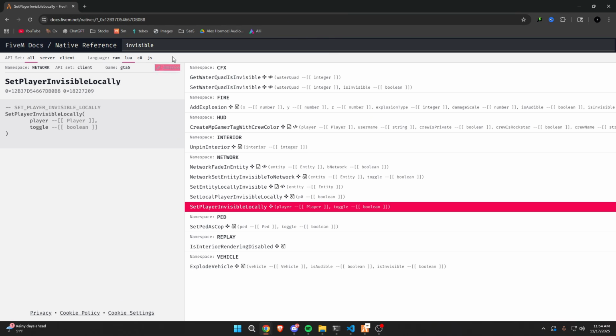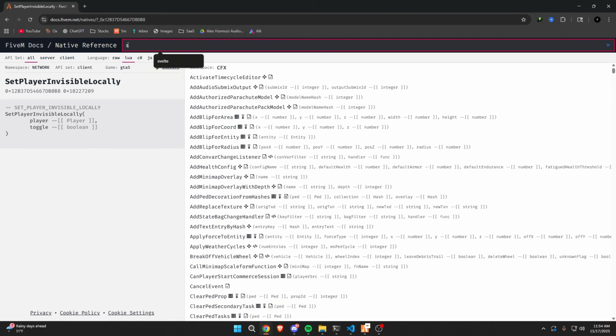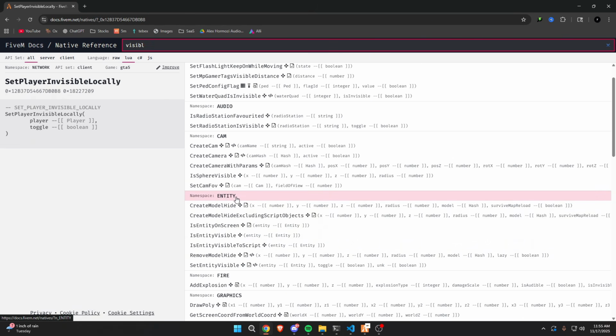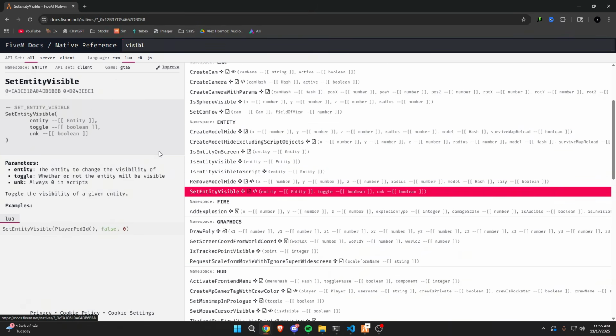So me knowing this already, I know it's called something with visibility, right? So I can just type in visible. It's going to be an entity because we're working with an entity, your player. Entities are things that you can spawn in. Think of a car, think of a prop, think of a player. Those are entities. So we're going to find this native right here, which is called set entity visible.